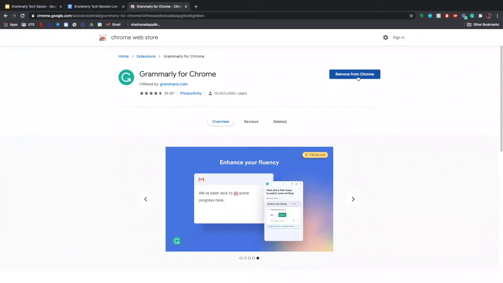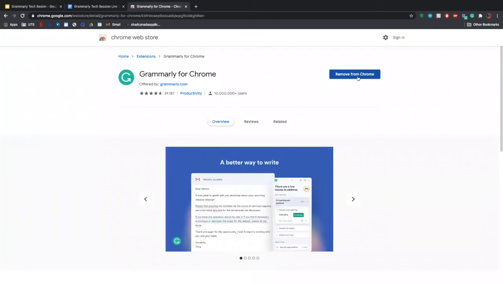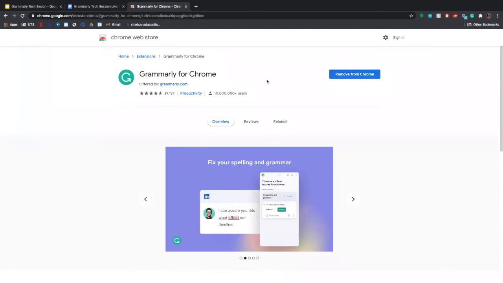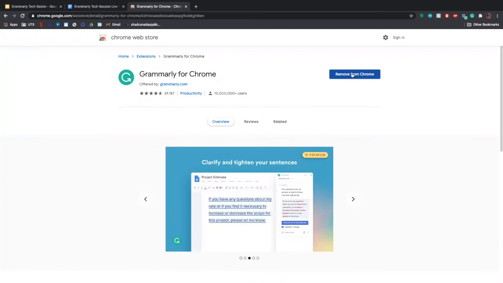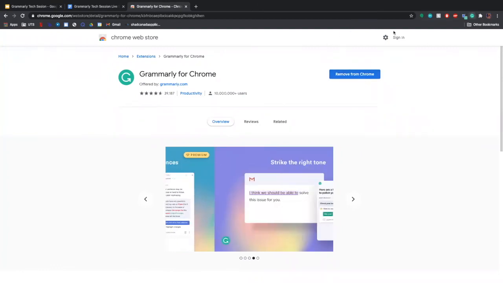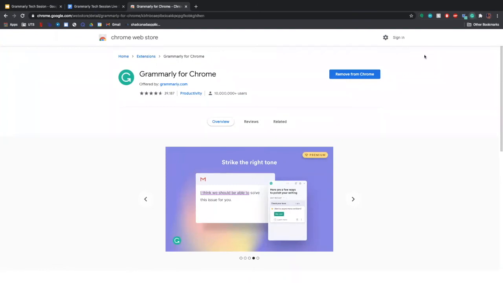So I also wanted to mention, if you want to remove it from Chrome because say you're not having a good experience or it's not working properly or you just don't want it anymore, you can always come back to this Chrome Web Store and search up Grammarly again, and then click on this blue button that says remove from Chrome. And then it'll prompt you, do you want to remove it? And I don't want to, so I'll click cancel, but you can always remove it at any time.